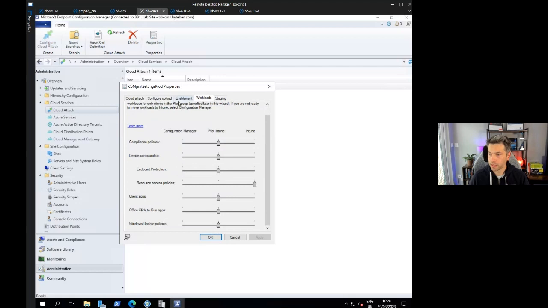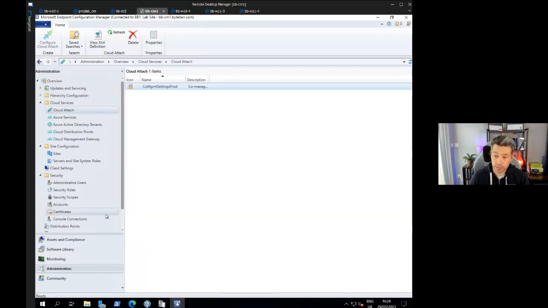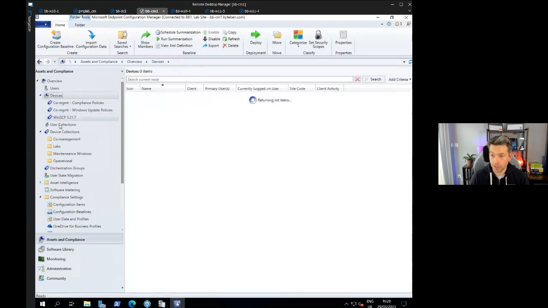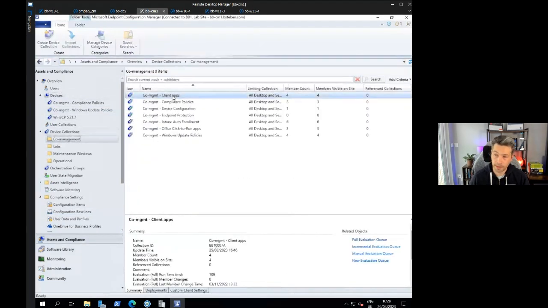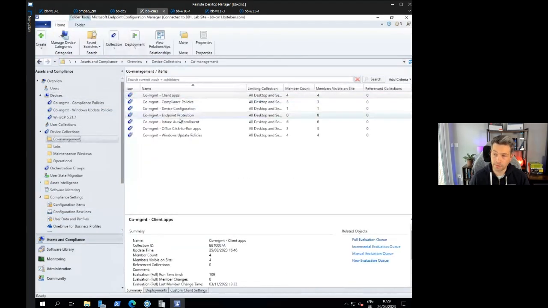This is good. And everybody's different. So what I did in my lab for these, we would have collections for code management. And when I was ready for specific devices to maybe start getting device configuration from Intune instead of Config Manager, then I would add the device to this collection. Pretty straightforward stuff.